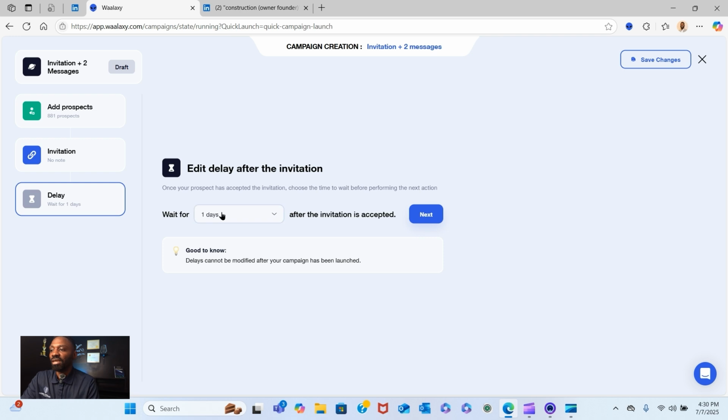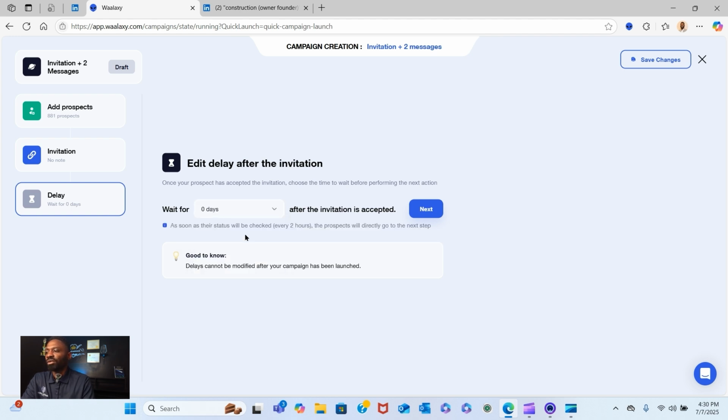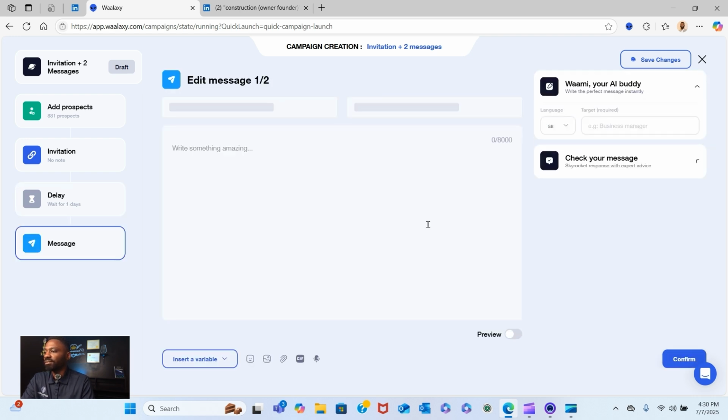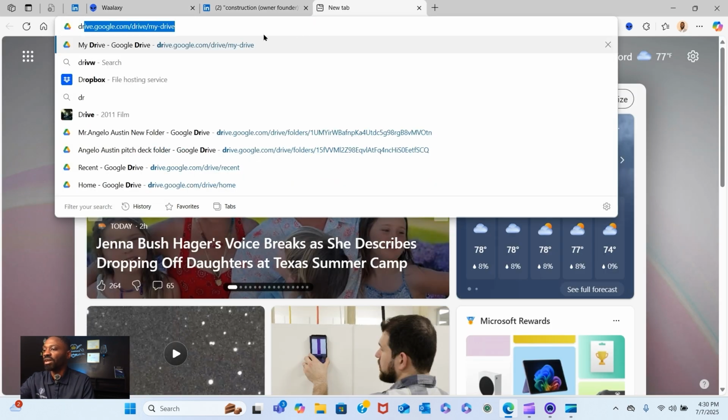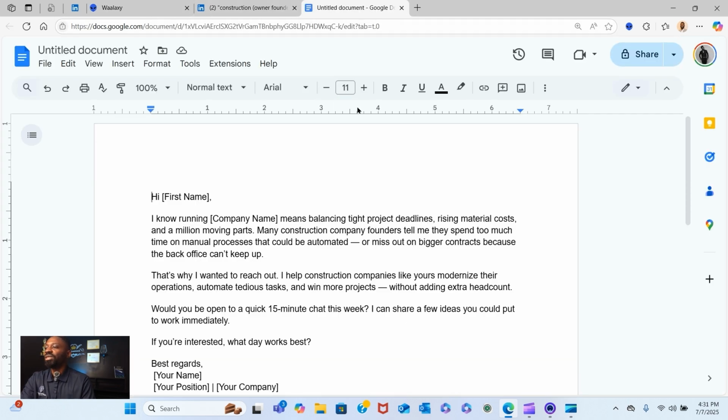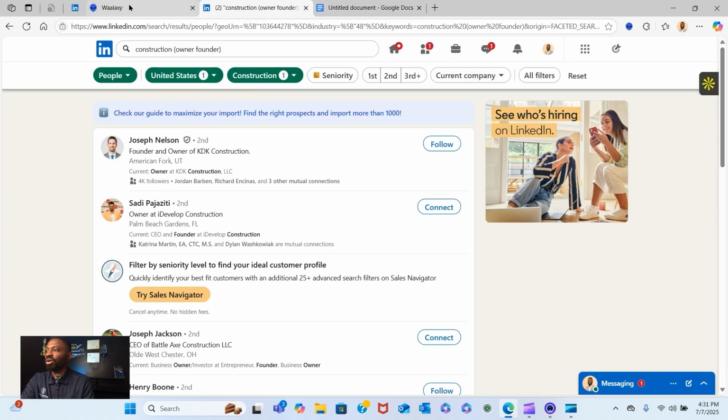And do we want to delay this? So how soon after they accept the invitation do we want to send them a message? I would say you can wait for 1 day, or even the same day if you wanted, but let's just go ahead and wait 1 day. So here comes your messaging right here. One thing is that I've already drawn up some messages, which I'm going to go to in my Google Drive right now. Okay, so these are some messages that I've already had done to go with this campaign.